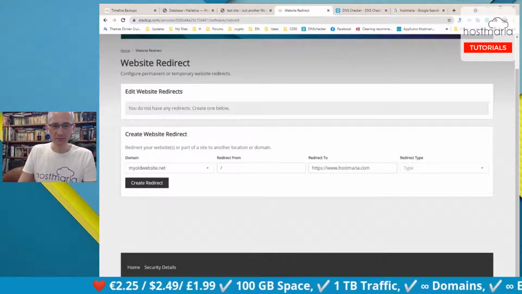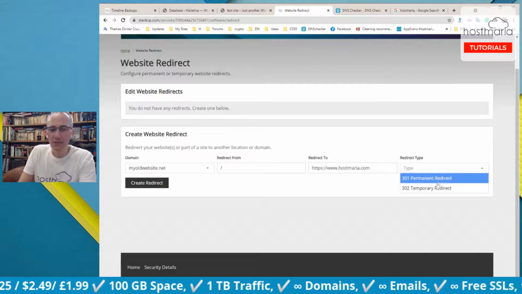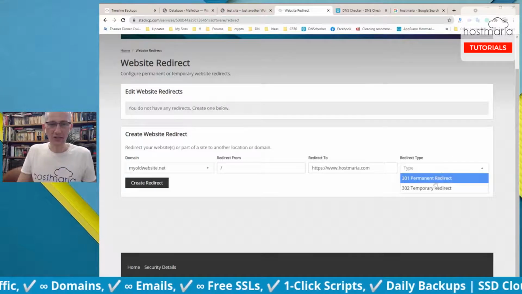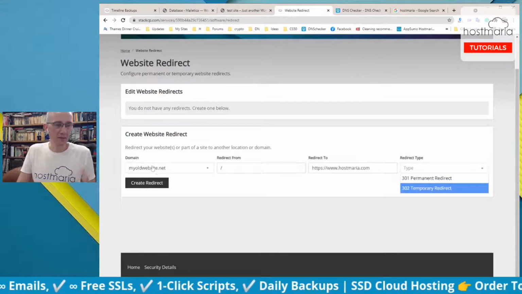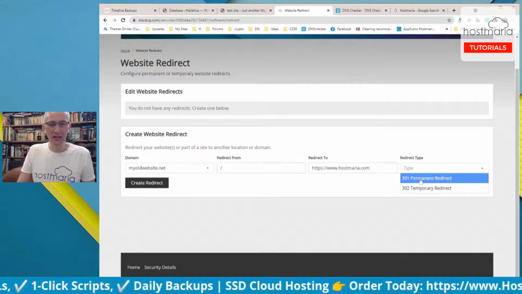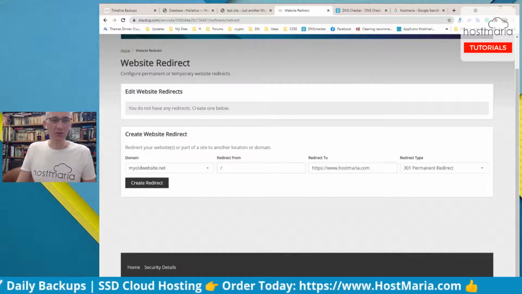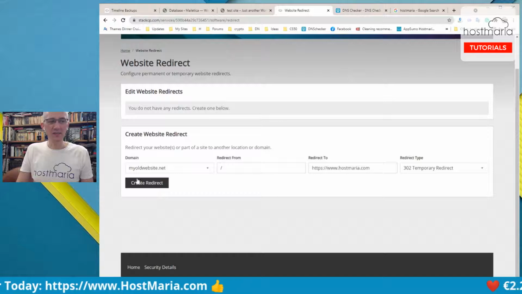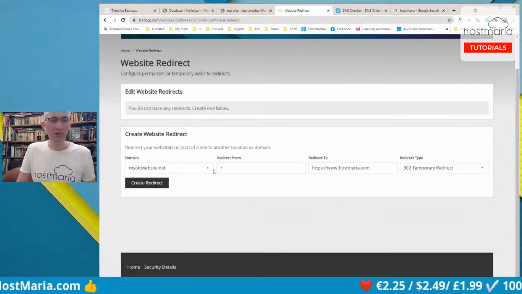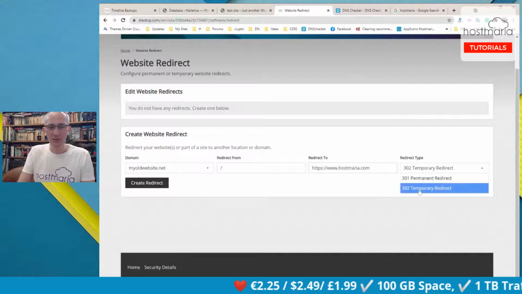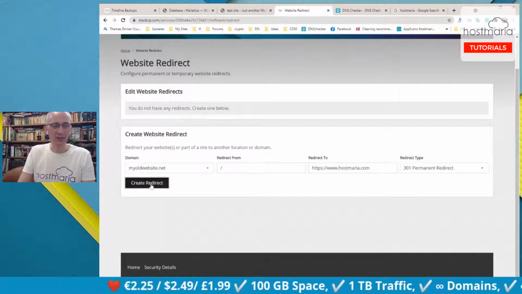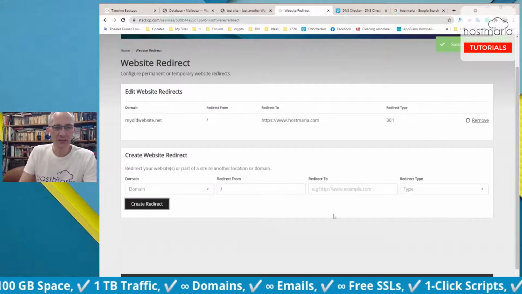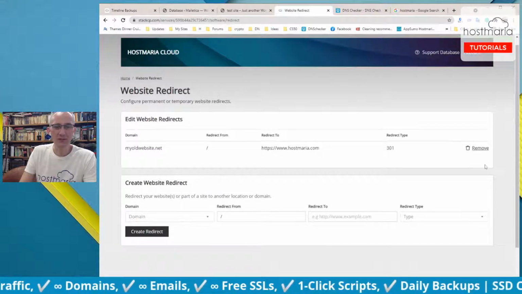Redirect it to hostmaria.com and choose the redirect type. So this is a permanent redirect, and this is a temporary redirect. You would tell Google and other search engines that this domain name is not relevant anymore, and all the juice, all the traffic and all the authority should go, and basically everything should now apply to HostMaria. The temporary one means the site is under construction or under maintenance, and at some point the site will be reopened. So temporary redirect and 301 redirect, and you would create a redirect like this, and you have created a redirect. And also you can remove it, simple as that as well.